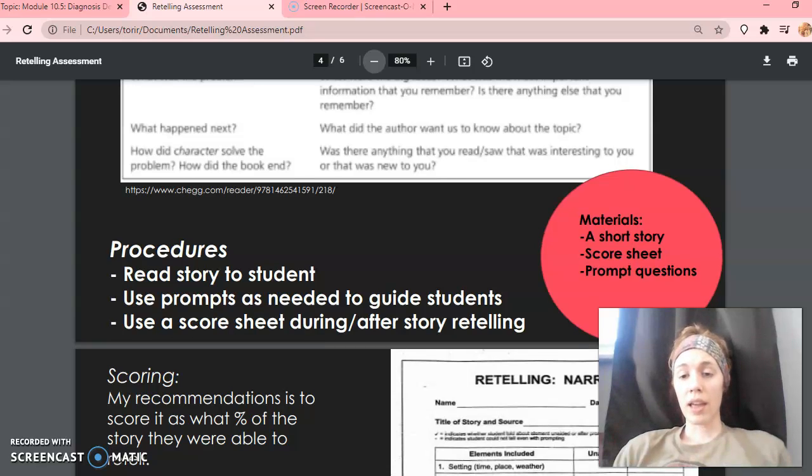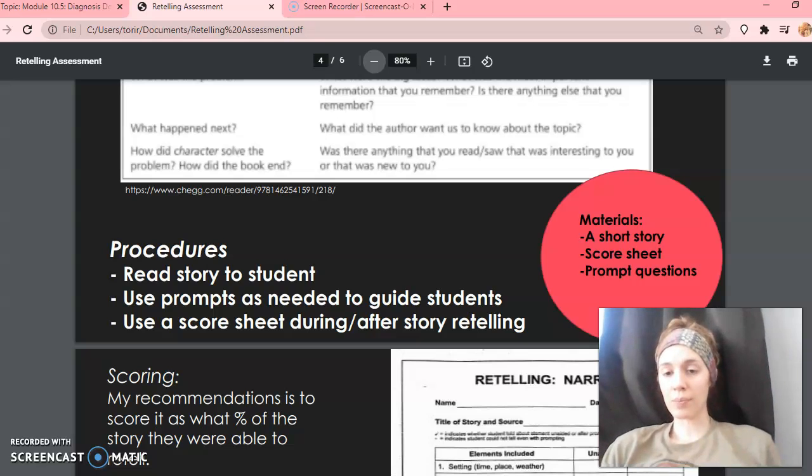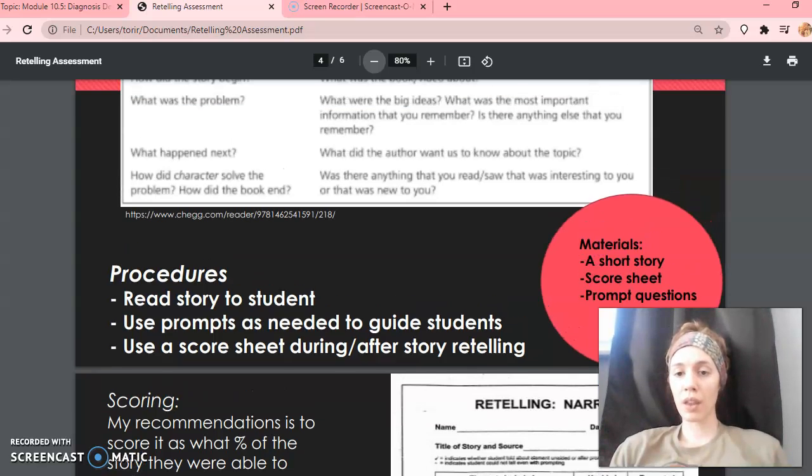If you want to follow this given score sheet, there's a lot of different score sheets for the retelling assessment, but if you wanted to follow this score sheet that I'm going to go over, I would suggest using the prompts above, just because it correlates with the score sheet really well if a student's stuck, so that way they can get an accurate score on their score sheet.